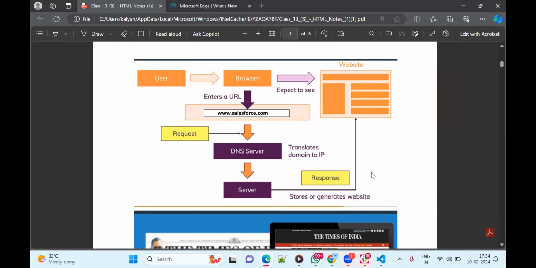This is a browser. A browser in the sense that it may be Google Chrome or Safari or Microsoft Edge. Now you open this browser and type some URL, right? Suppose you want to go to Facebook, you will type www.facebook.com. Or if you want to open a news website, then you'll type www.timesnow.com. So this is the URL which you are going to enter.